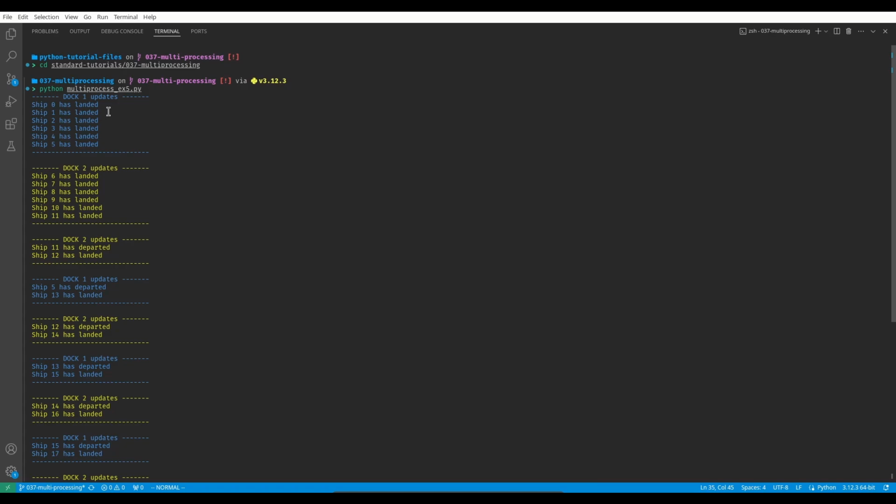And as you can see, we got doc1 updates and doc2 updates. They both initially fill out their landing pad with 6 ships. And then after the initial fill up, each time they send an update, it's to tell us that a ship has departed and that a new ship has docked.